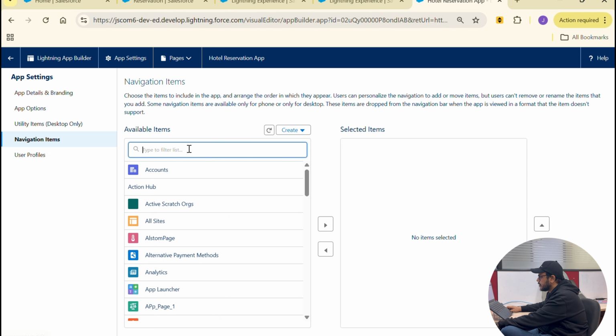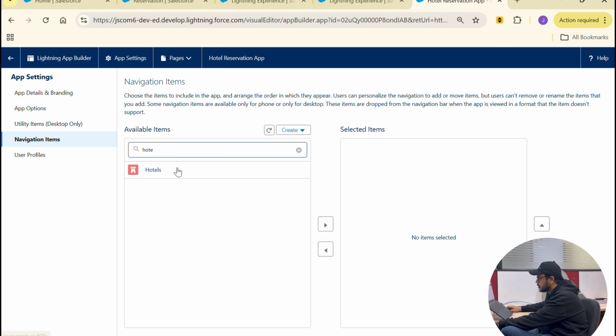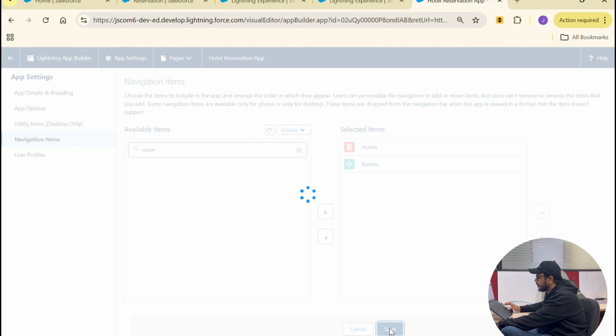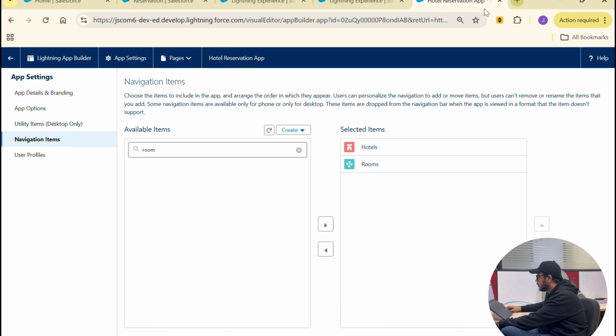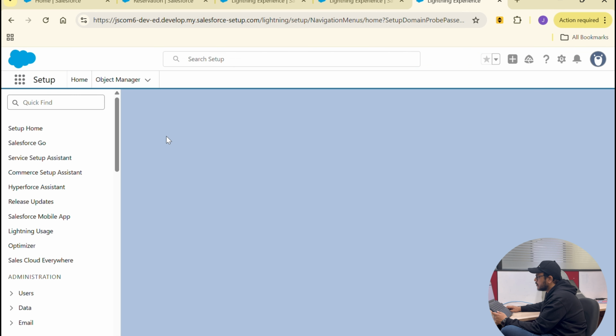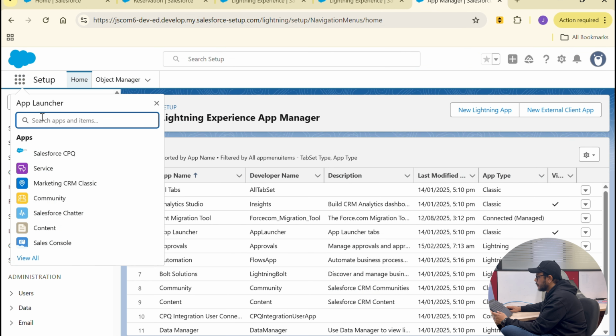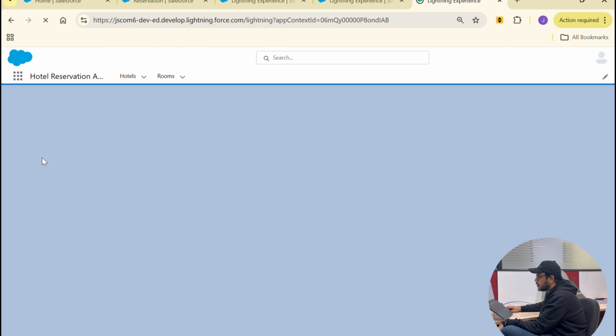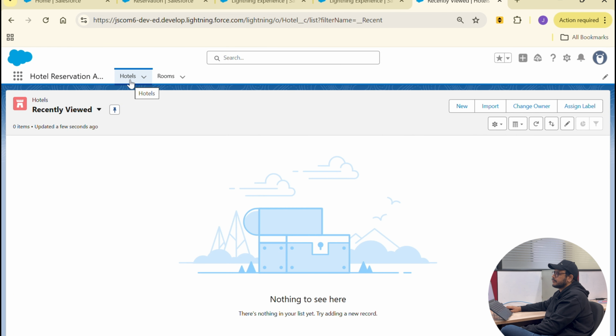Okay, in the navigation items, we have to choose the hotel and the room tab that we just created. Click on save. Now let me quickly go and see if I get to see these tabs in the hotel reservation app. Yeah, so now those two tabs are available.